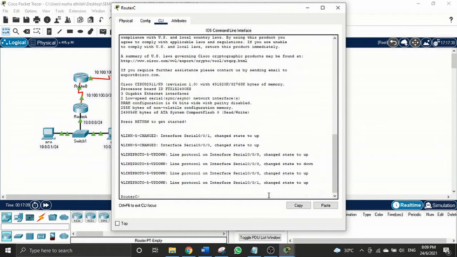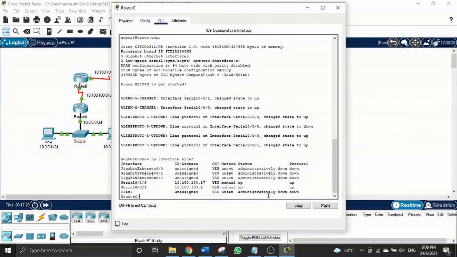Next, for question B, click router C and then the CLI tab. What is the status of the interfaces? So now we can see, using the show IP interface brief command, that serial 0/0/0 is up and the protocol is also up. So for router C, we verify with the command show ip interface brief, and here is the result that shows the serial status is up.